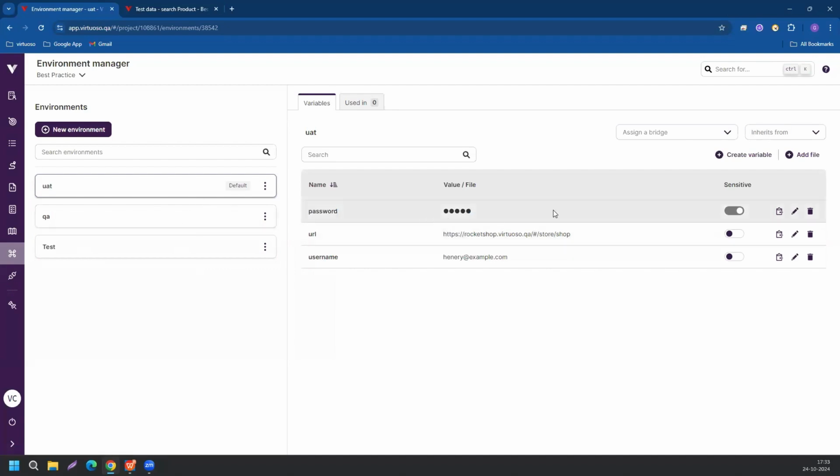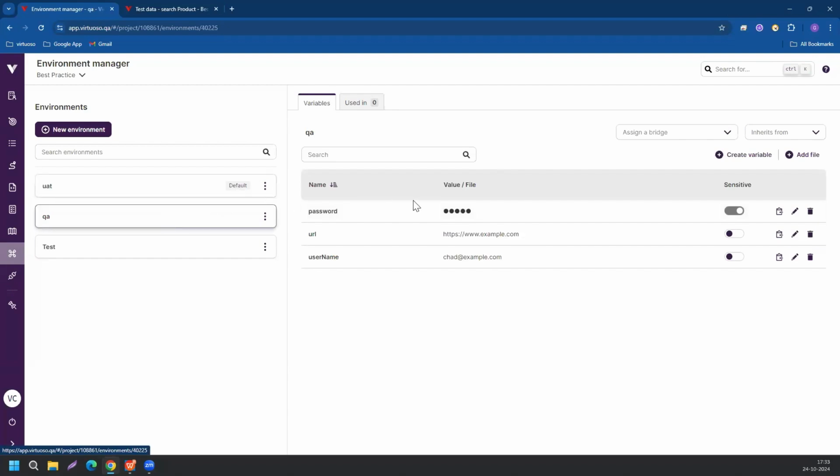And also, to protect our passwords for security reasons, we can enable the sensitivity. Once you enable the sensitivity, the owner of the project or the creator of this variable will also not be able to see the password. He can only update the password. He can't get that. Similarly, we have implemented in the other environments the same variable names but different values. So this way a single journey can be targeted to different environments.